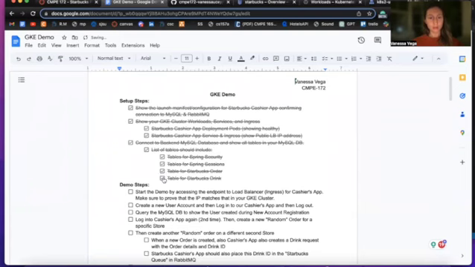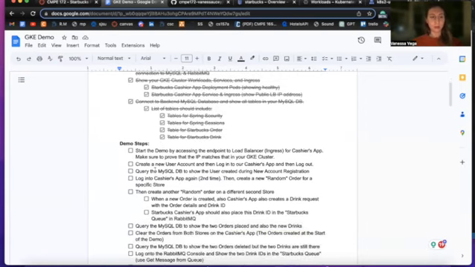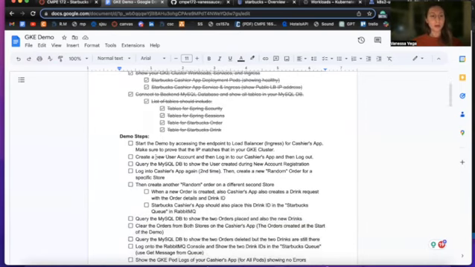Okay, we have those tables. All right, let's dive into the demo. First, let's demo accessing the endpoint to the load balancer for the Cashier's app. And here I will prove that the IP matches my GKE cluster.